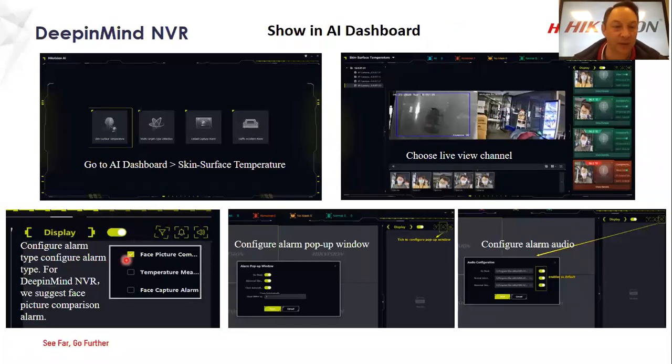So here we can choose face picture, right, so you need to make sure from these over here, what do you want to display? Configure alarm type configuration. For the DeepinMind, we suggest face picture comparison. So if you've got a DeepinMind NVR in the system, make sure you've got your face picture comparison enabled for this to work.